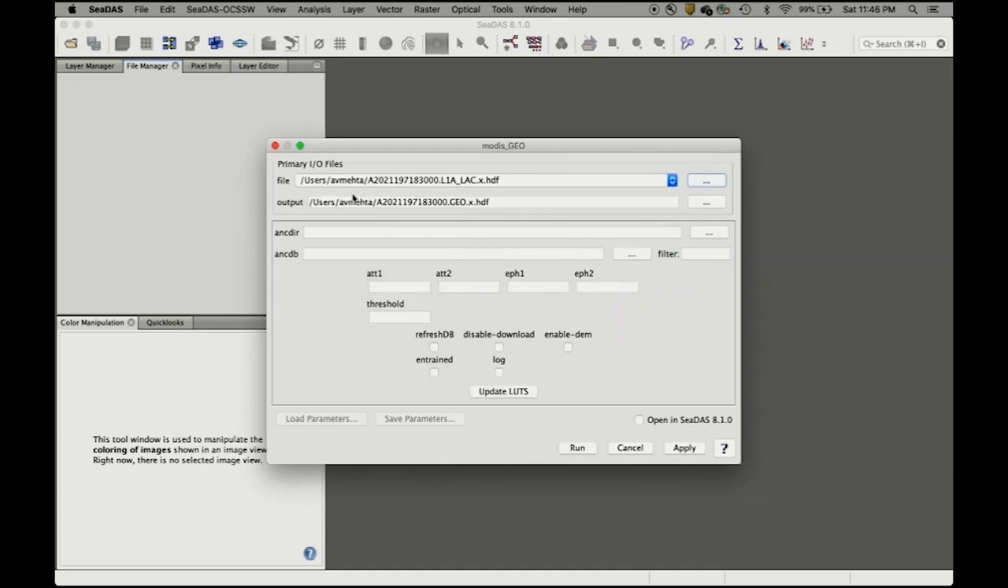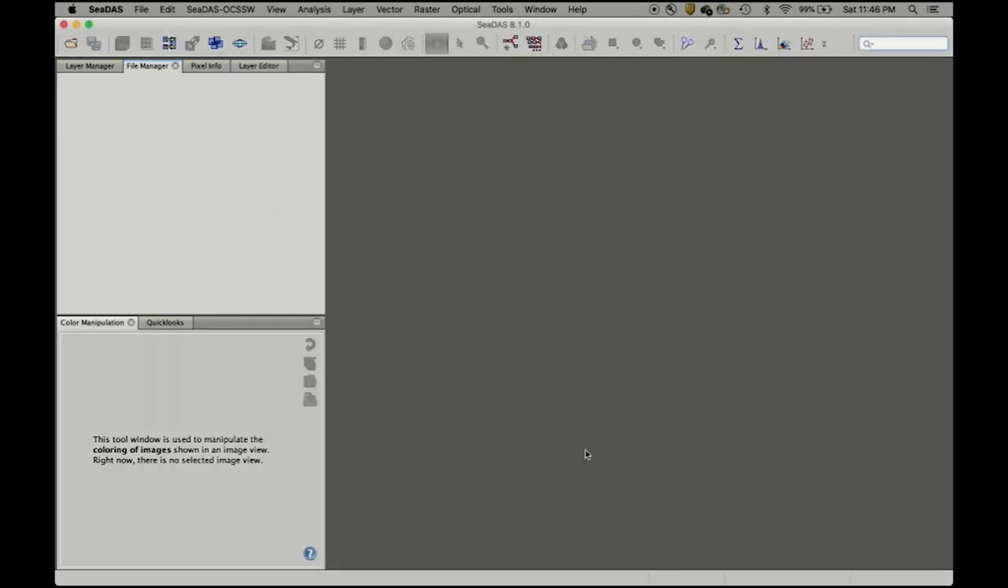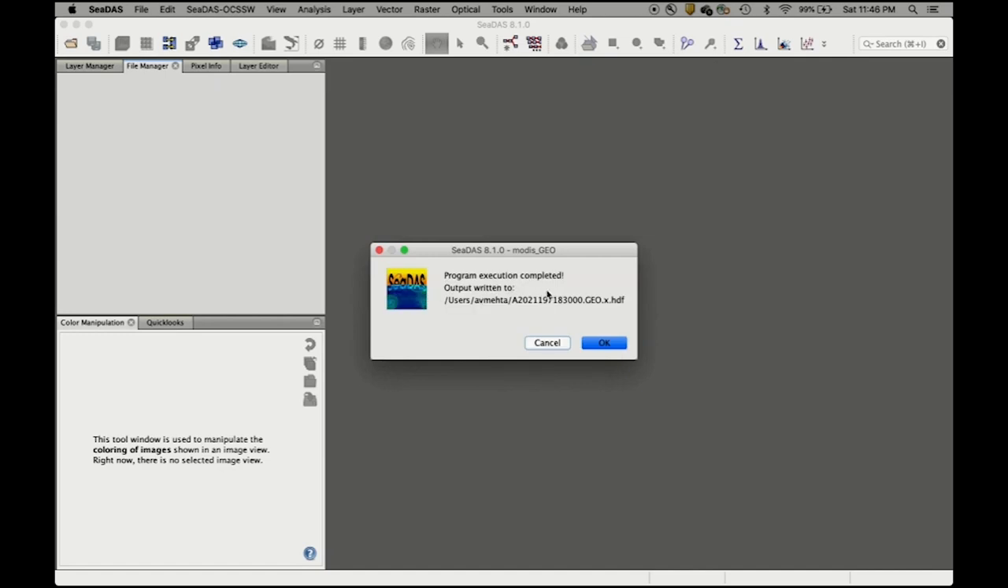Once you select, it automatically populates the output file name. It's the same, but now it is not level 1, it's geo file. So it's a geolocation information based on ephemeris. Once you do that, you also want to say refresh database, so refresh DB, and run. Once you run that, it launches workflow, and it tells you when it's complete. So it says that program execution completed.